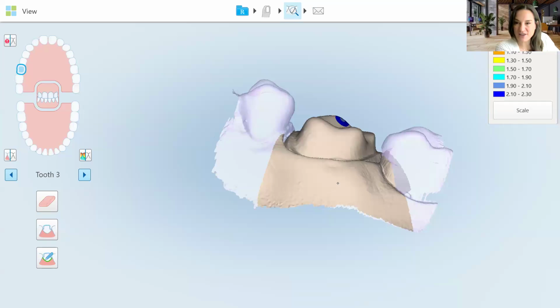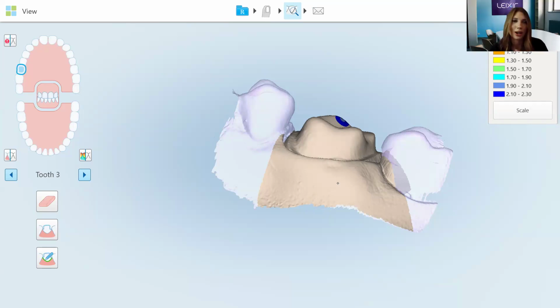Great. And we have another question that came in. If occlusal clearance is adjusted after the prep has been scanned, should we scan over the new prep or delete the old prep and scan the prep again? Perfect. I'm going to show you right now how to do that.